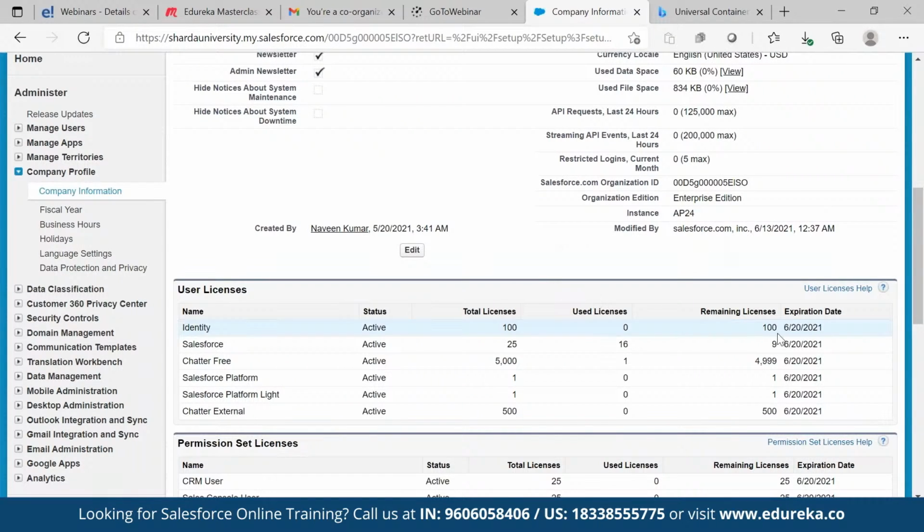As I told you, the validity of this free license is only a 30-day trial. I registered on the 20th of the previous month, so it will expire on the coming 6th. Salesforce will provide me 25 licenses in total. Out of these, 15 licenses are used, and I am one user. I can add 9 more people to this license.